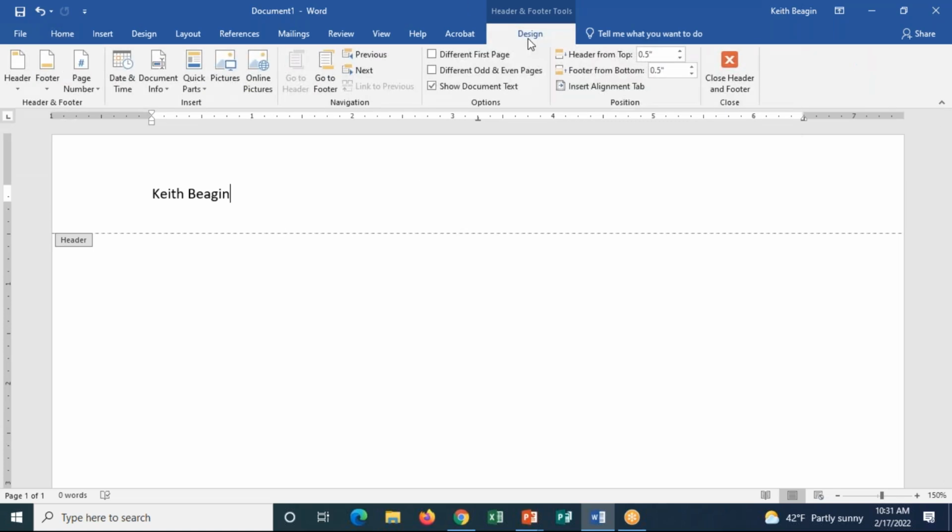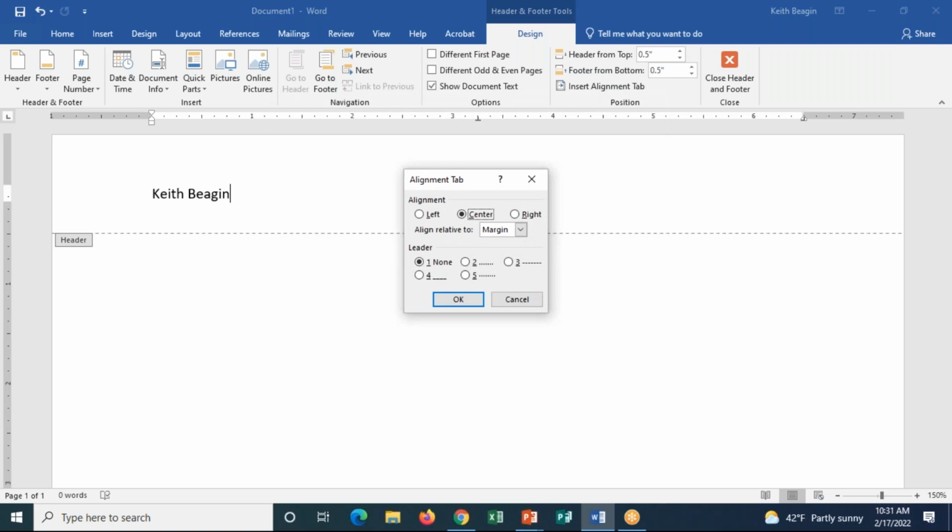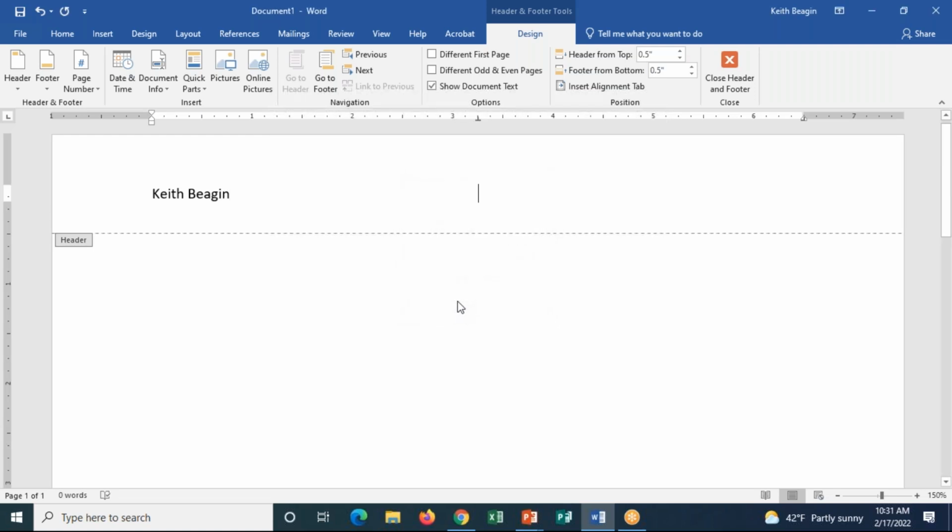In your special Design tab under Header and Footer Tools, that's where I am right now, we have the Position group here, and right above that is a tool called Insert Alignment Tab. Let's click on that. This little dialog box will open. As you can see, it's already set to alignment center, so we're going to leave that alone. We do want it relative to the margin, not the indent. Essentially we're just going to leave all this alone. There's nothing we need to change here for this particular thing we're trying to do. So we're just going to click OK, and then our insertion point moves to the center.